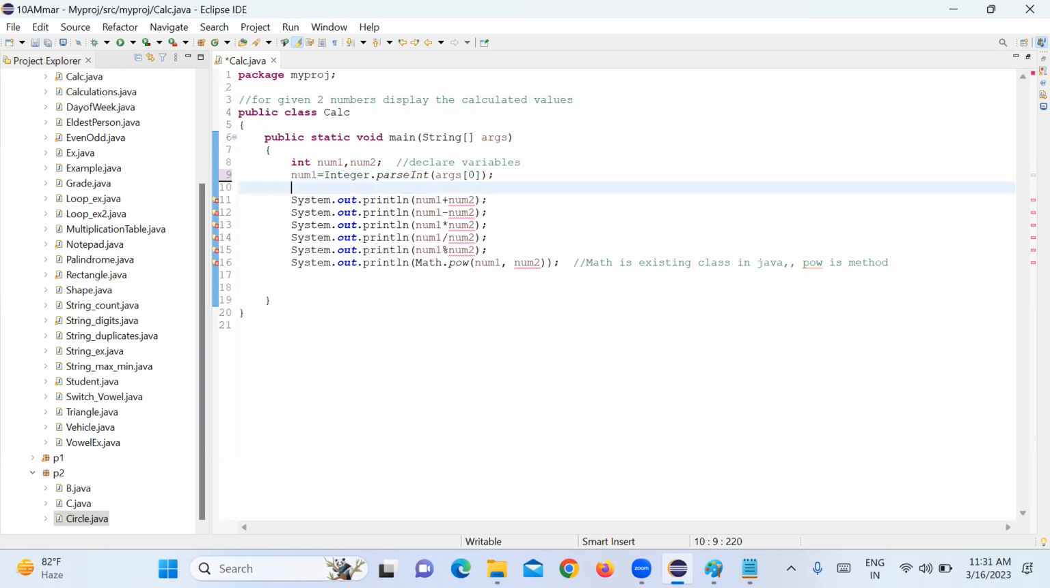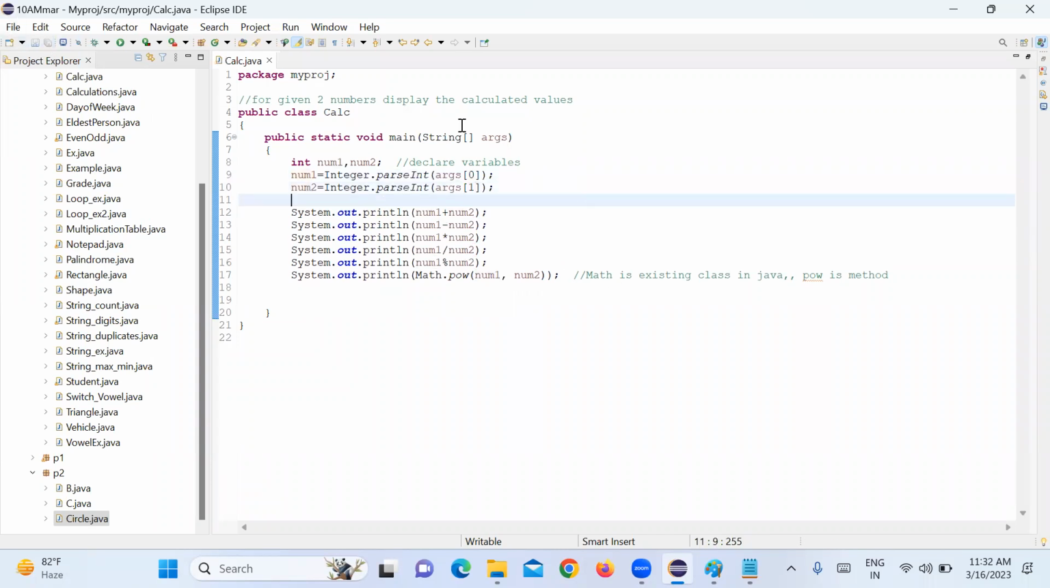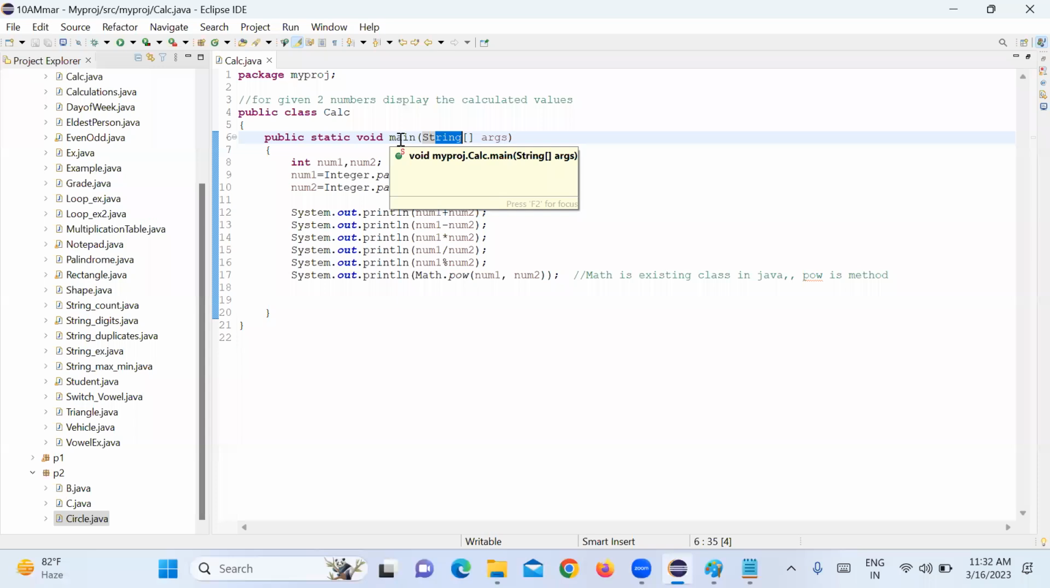ఫస్ట్ వాల్యూ ఇండెక్స్ ఎక్కడ ఉంటుంది? ఫస్ట్ వాల్యూ ఇండెక్స్ 0నే కదా. సో 0 ఇండెక్స్ వాల్యూ ఐఎమ్ టేకింగ్ అండ్ కన్వర్టింగ్ ఇంటూ ఇంటిజర్. అలాగే వాట్ ఐ కెన్ డూ? num2 ఈక్వల్ టు Integer.parseInt ఆఫ్ 1, రైట్? అంటే ఇప్పుడు ఈ అరేలో ఎన్ని వాల్యూస్ ఇవ్వాలి? నేను 2 వాల్యూస్ ఇవ్వాలి. ఇది స్ట్రింగ్ కదా, బికాస్ ఇట్ ఈస్ ఎ స్ట్రింగ్, సో ఐఎమ్ కన్వర్టింగ్ ఇంటూ ఇంటిజర్, రైట్? String.valueOf గివెన్ వాల్యూ ఇస్ కన్వర్టెడ్ ఇంటూ స్ట్రింగ్, బట్ Integer.parseInt కన్వర్ట్స్ గివెన్ వాల్యూ ఇంటూ ఇంటిజర్ టైప్.